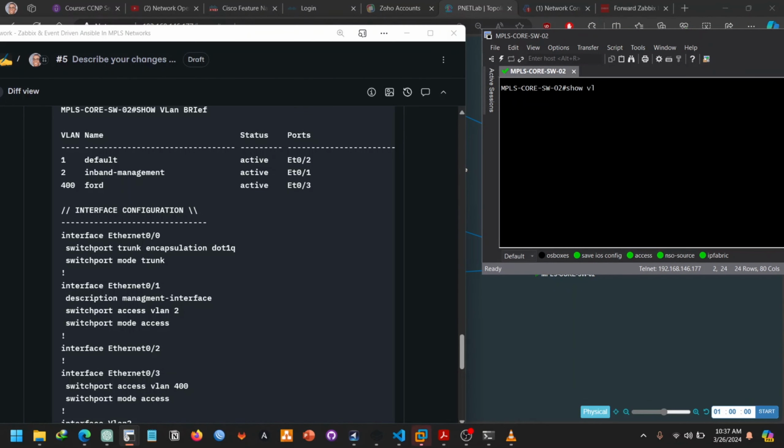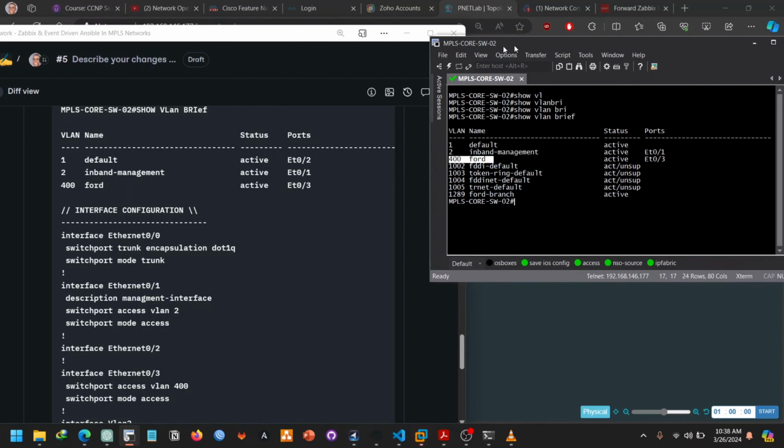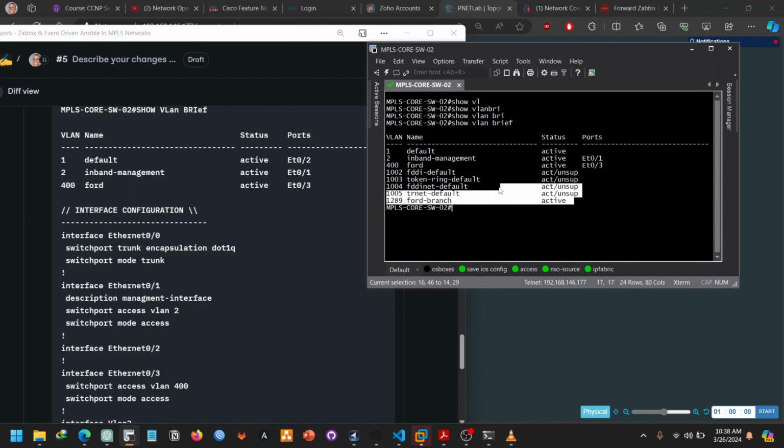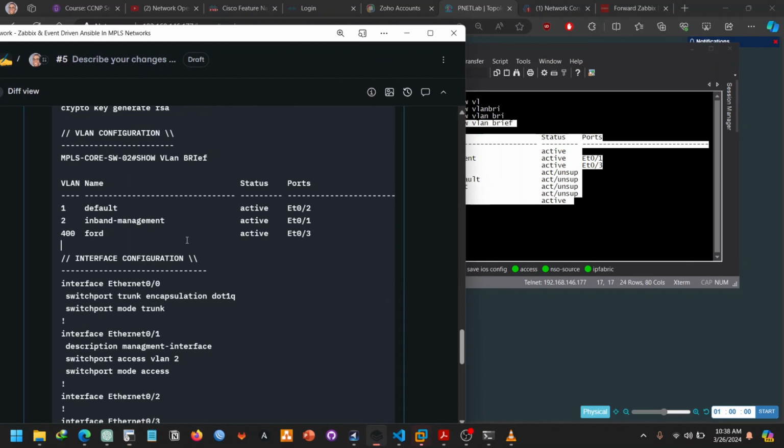So, first of all, show VLAN brief. So, let's show VLAN. So, we have the same VLANs configured over here. But then, mind you, there's a need for us to update this because we also have the VLAN for the branch together with the HQ. So don't worry about this. We will get to understand it in detail when we start doing the event-driven Ansible configuration.